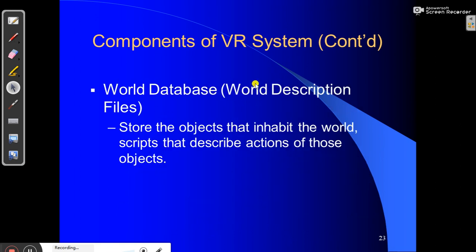The world database is a world description file that stores the objects that inhabit the world. It holds the knowledge of the world, or we can say knowledge of the environment, that describes the actions of those objects. Not only the information, it also tries to store the description of the actions and how the objects perform in the real world.